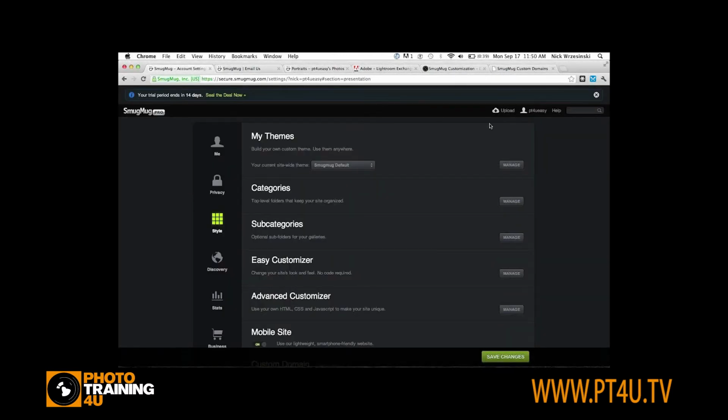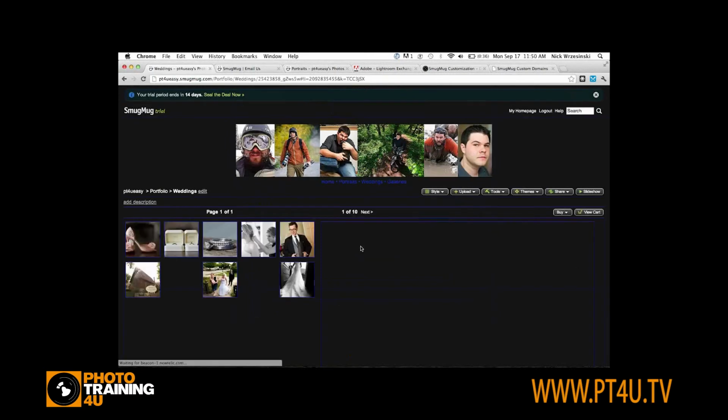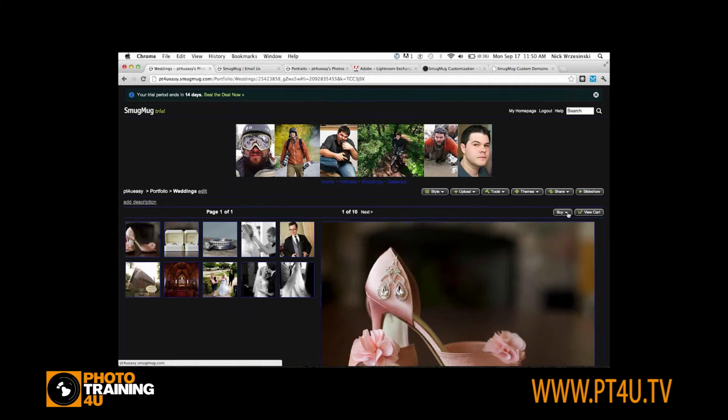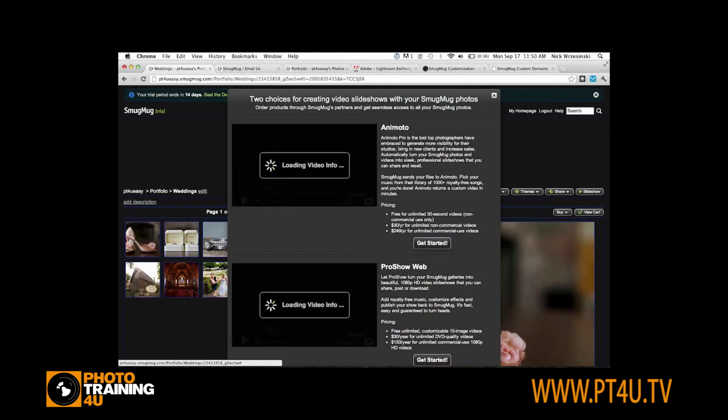And when you're in a gallery, go to the homepage. When you're logged in and you go to a gallery, so say if these are my client's wedding photos and I want to turn them into a slideshow, when you're logged in, click Buy. You'll see these sections under Owner Buy. And you can do Create a Video. And then it'll take you to Animoto or ProShow Web.